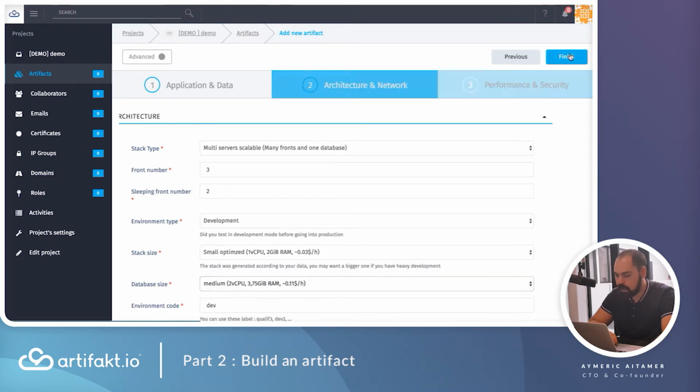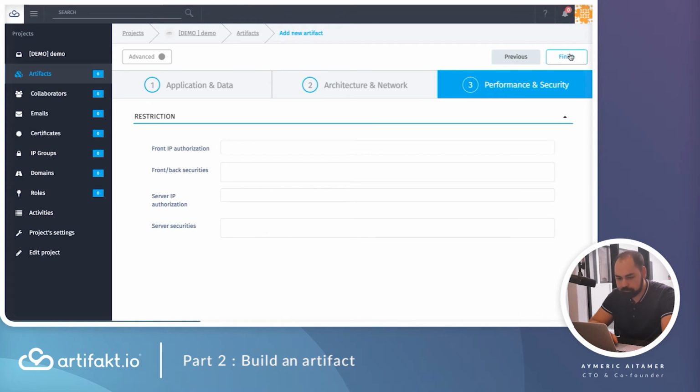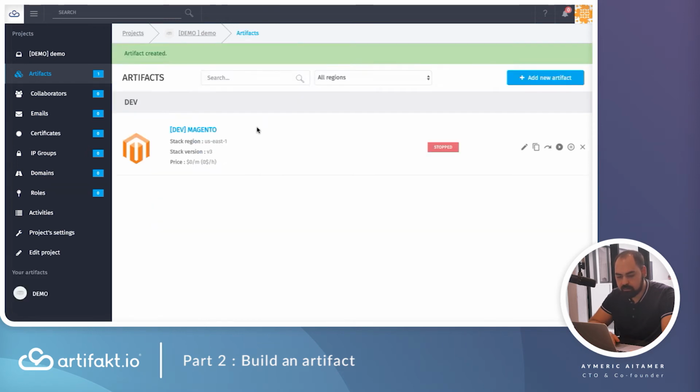Last step is about performance and security. You can restrict the access to your server here. An advanced mode is also available with more options such as languages, network, or different plugins, WAF or CDN. So your Artifakt is now created. Let's start it and wait a few minutes.